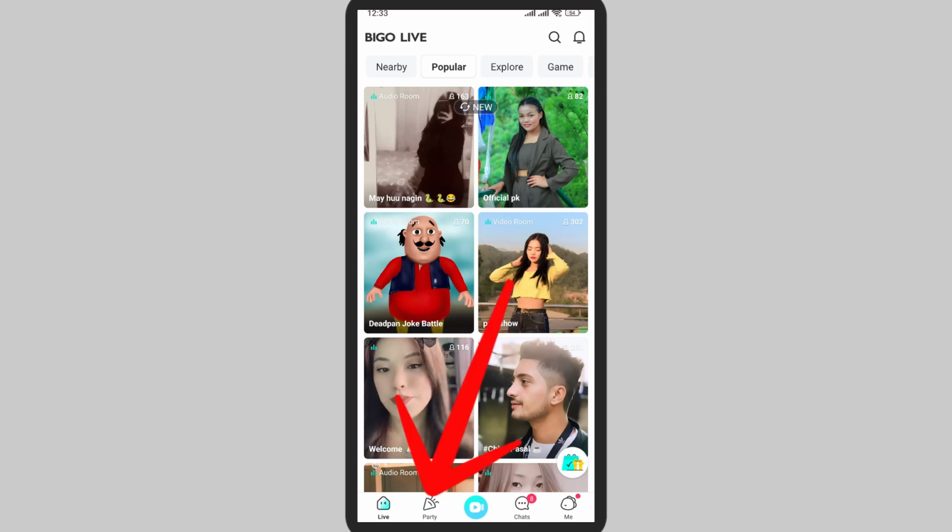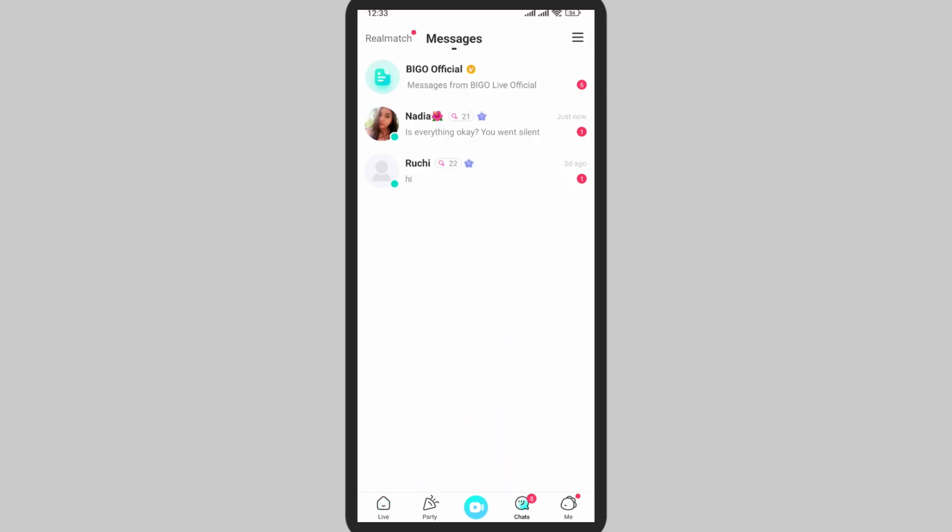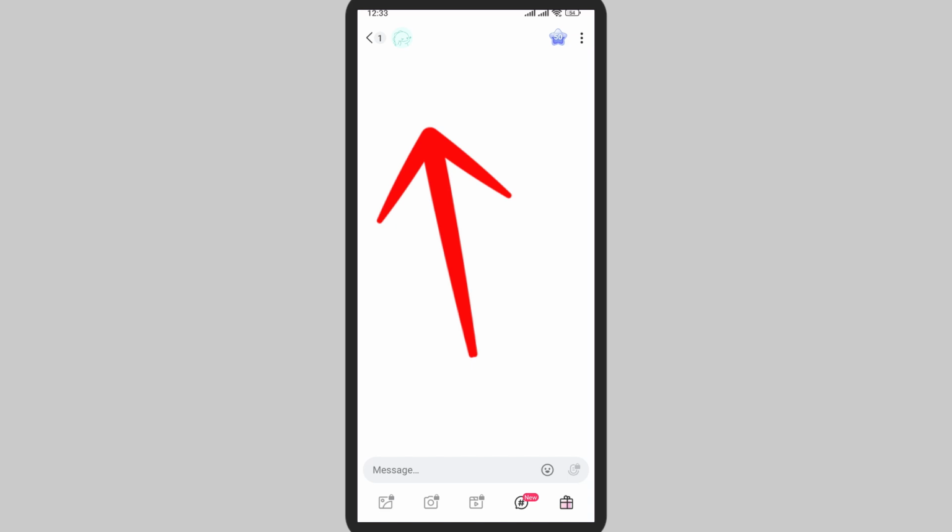Now, here on the bottom, you can see this chat icon. Simply tap on this chat icon. So this is the place where you can find the people whom you like or whom you have followed. So simply tap on the one whom you want to block.